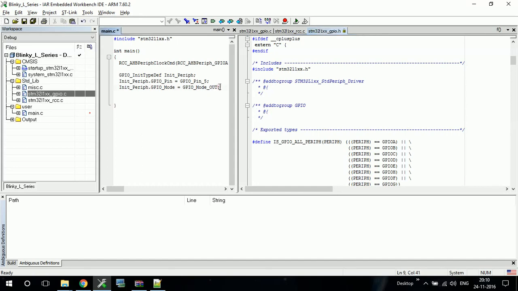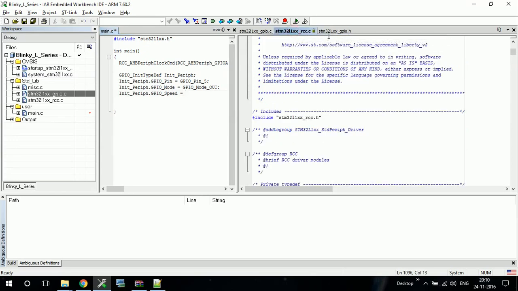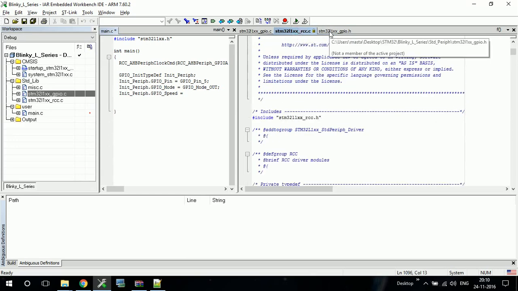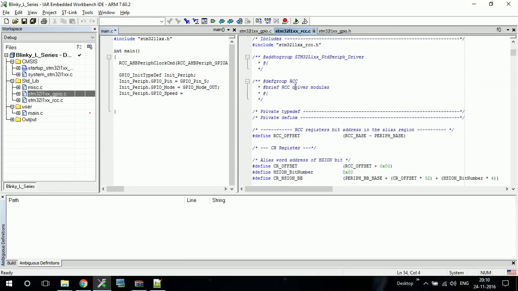So now again, the next thing we need to set is initialize perif dot GPIO speed. So for speed, there will be multiple speeds. If you go for faster speed, you will be consuming more energy or more battery life. If you are going for lesser speed, you will get better accuracy and more battery life, or you will be consuming lesser energy.